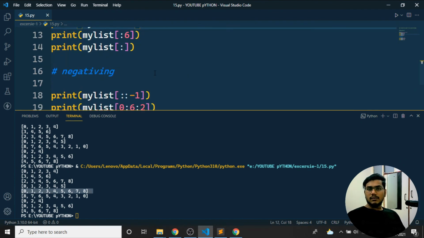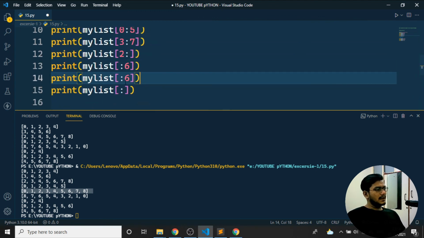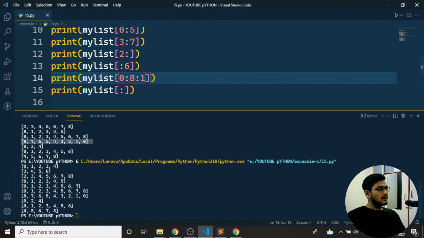So it is all about positive indexing slicing. Same thing, I can use one more option. I can say start with 0 and go till 8, and I want to skip a particular number between iterations. I can give one value. If I give it as 1, it starts from 0 and goes till 8, and you can see it gives me the entire thing.